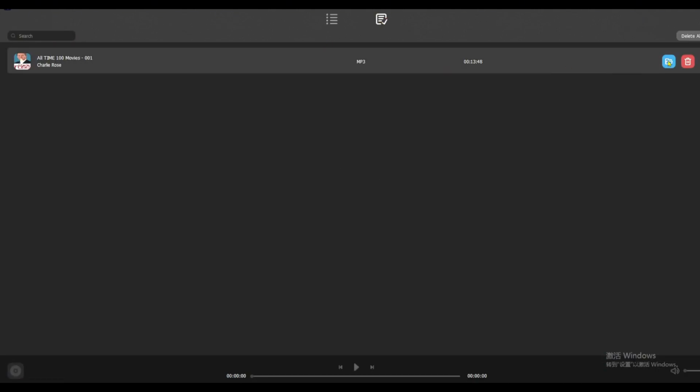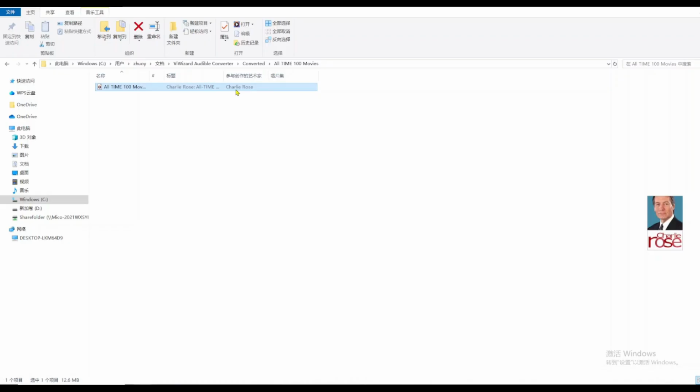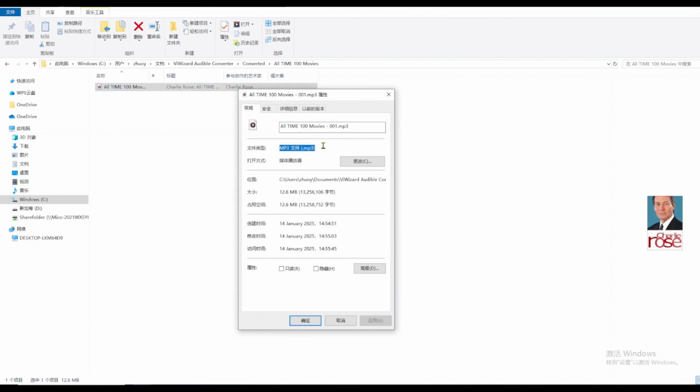When it's done, click the folder icon at the top to find your DRM-free files. You can now play them in Windows Media Player or transfer them to any device. And if you check the file properties, you'll see they're now in an open, unrestricted format.